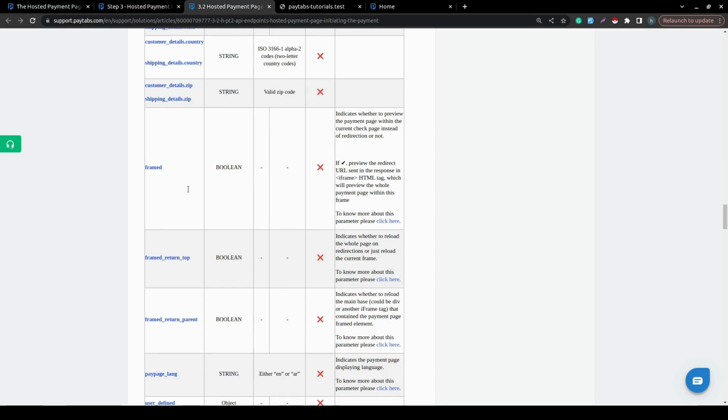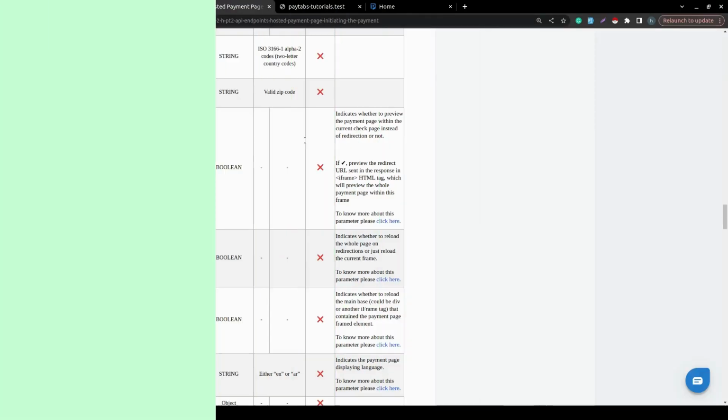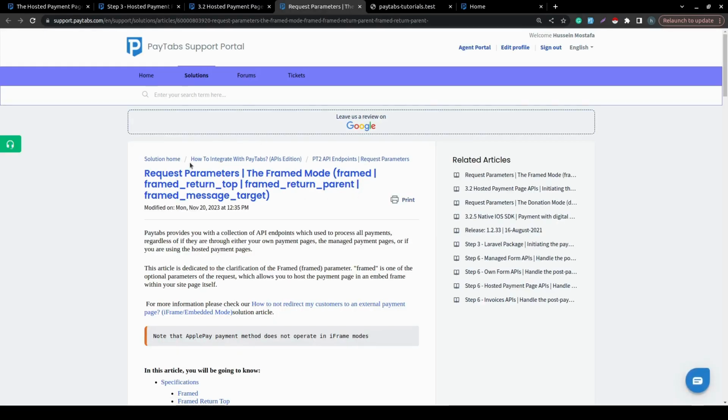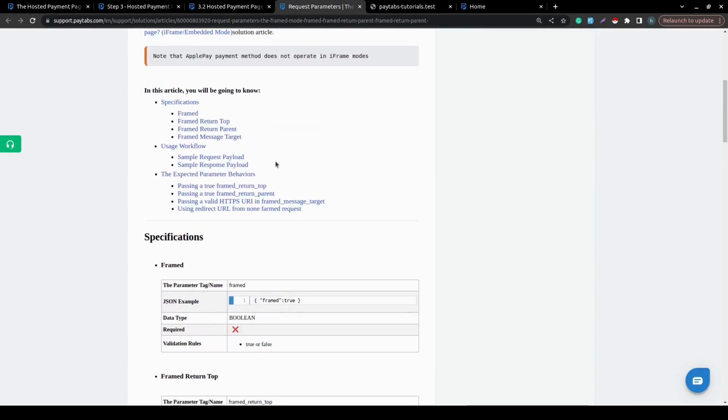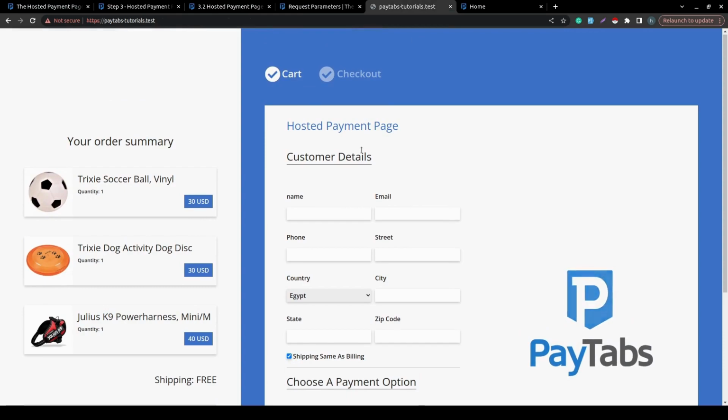So let's learn how we can use this parameter. Let's navigate to the parameter over here and click on it. And here we will find the full solution article that will guide us through the parameter and all the associated parameters to it. So to start with, let's talk about the workflow or the behavior of the iframe mode. Normally what we used to do is send a request to our backend, and after that our backend will send a request to PayTaps, PayTaps will return a redirect URL, after that we will redirect our customers to this redirect URL. So this is the normal behavior or workflow.